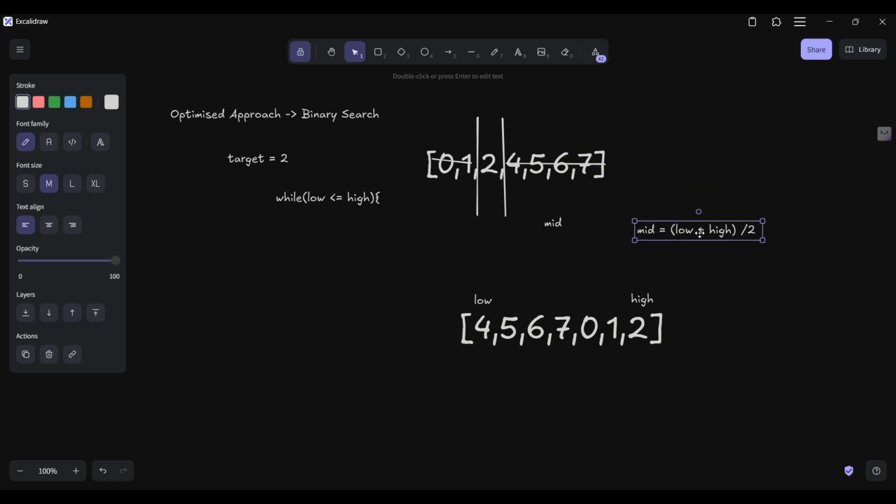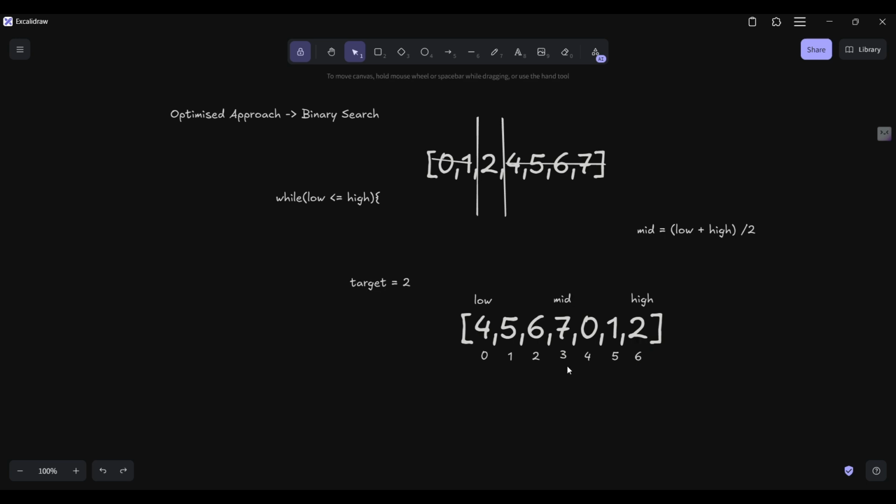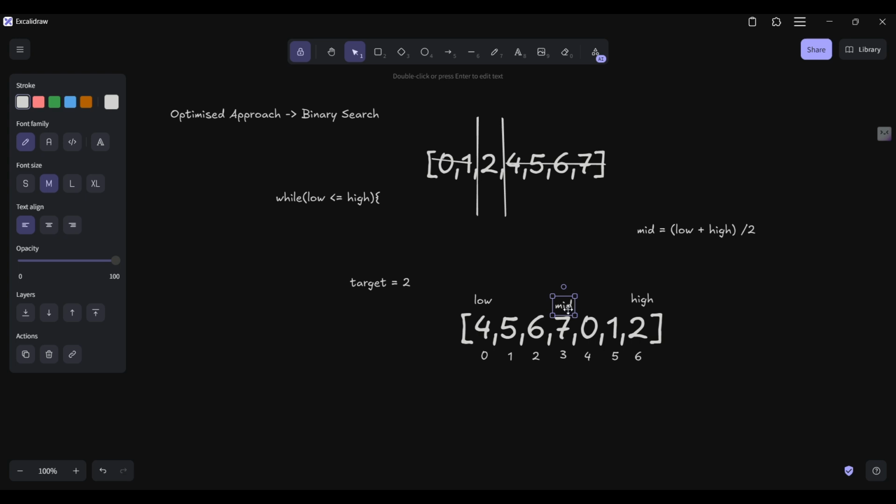The mid formula is low plus high upon 2. So first, let's check what the mid will be. Let's write the indexes here, starting from 0. So I've written the indexes. Let's check what the mid value will be for this. It will be 0 plus 6 upon 2, which is 3. So mid will be here.